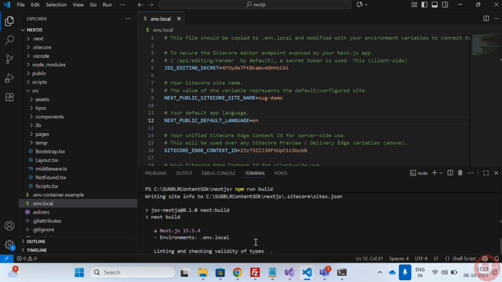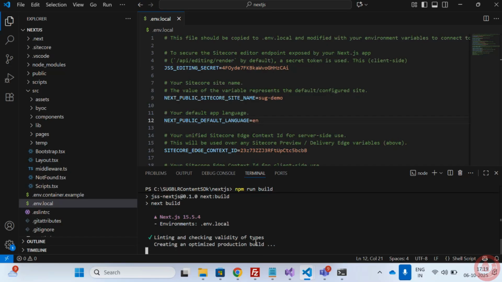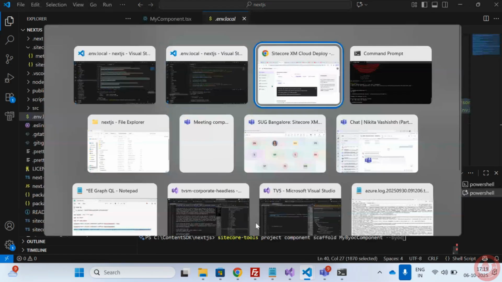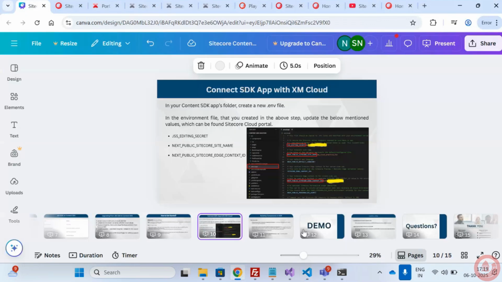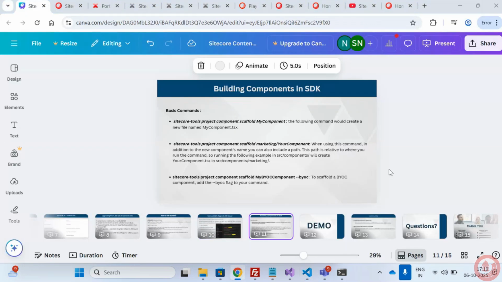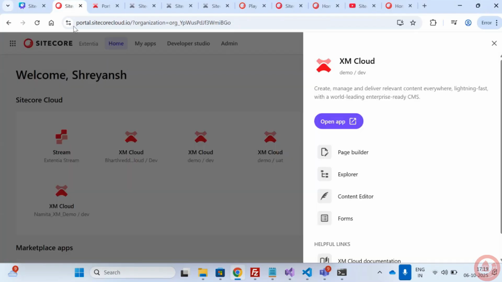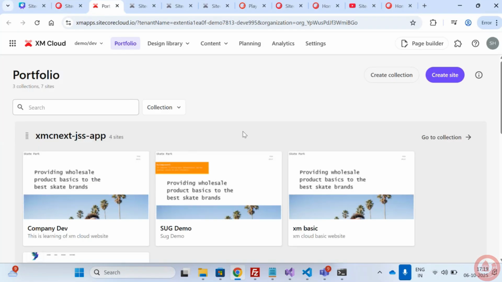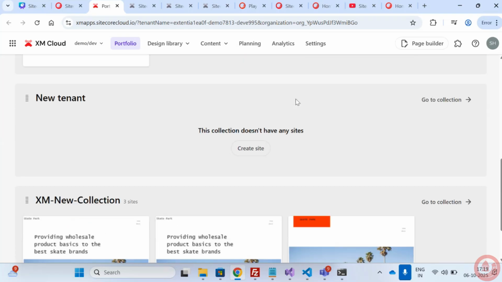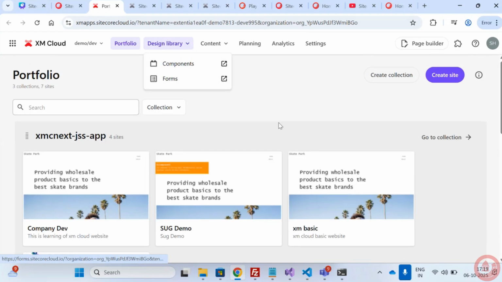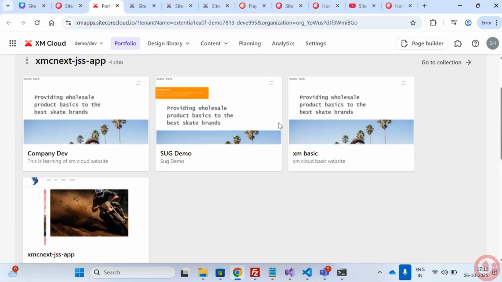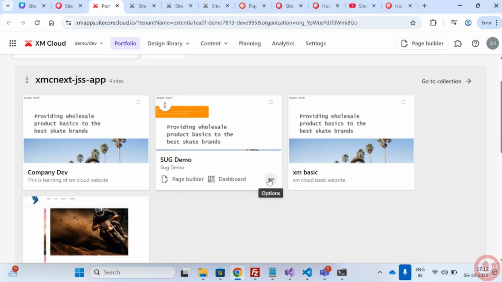Okay, the project is getting built. Once that is done, meanwhile in the XM Cloud portal, if I show you, you can see the SUG demo site that is already there.